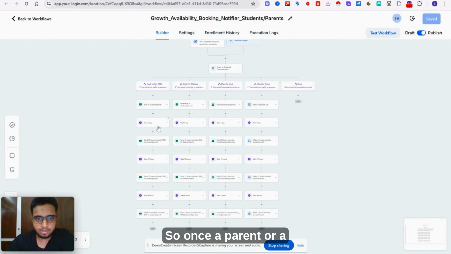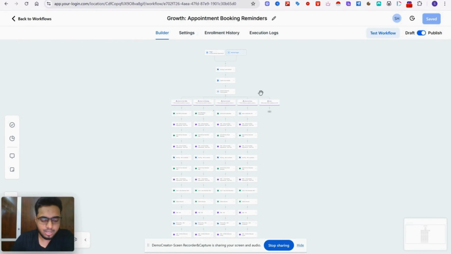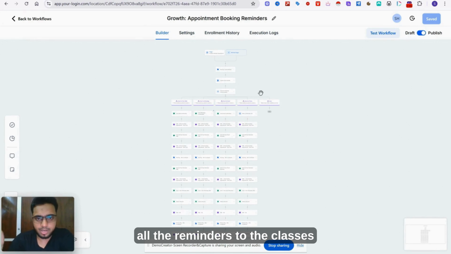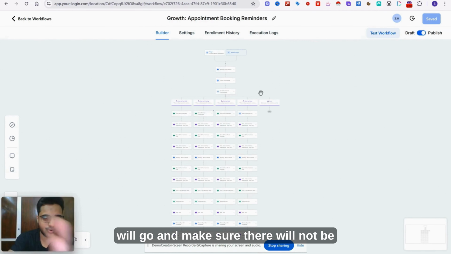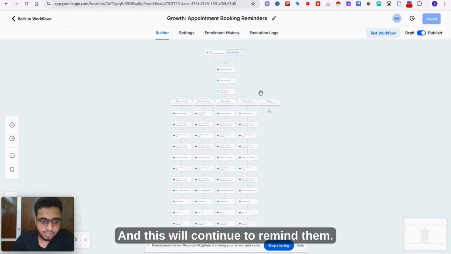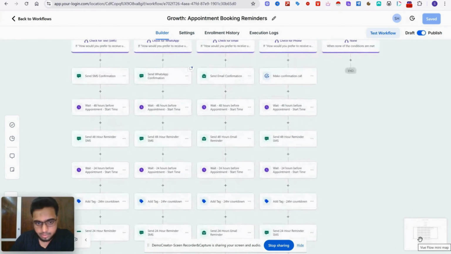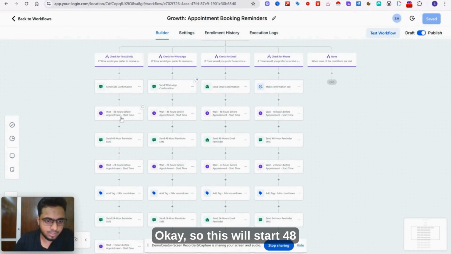Once a parent or a student schedules his classes, what is the next step? The next step is that this AI automation workflow will trigger. This makes sure all the reminders for the classes will go out and that there will not be any no shows, and it will continue to remind them. Let me just zoom in a bit. This will start 48 hours before the appointment start time.